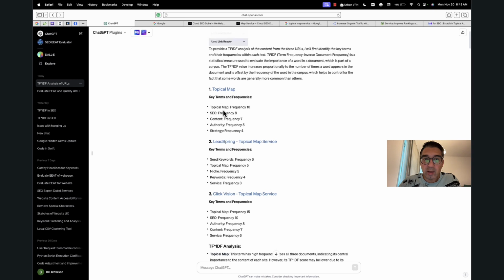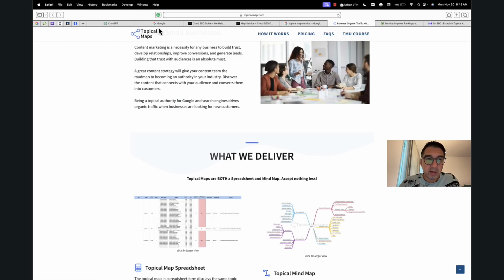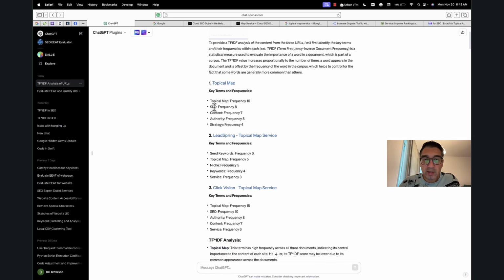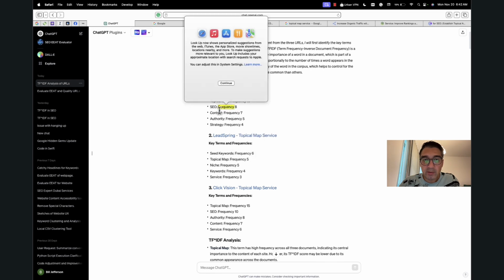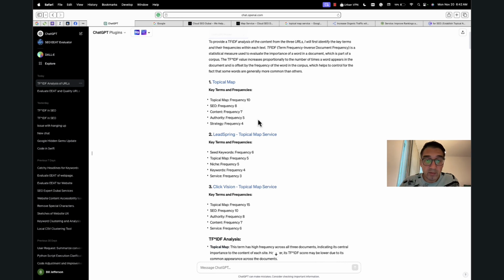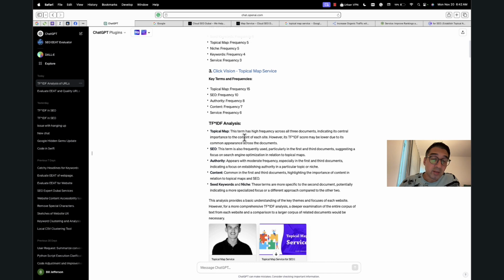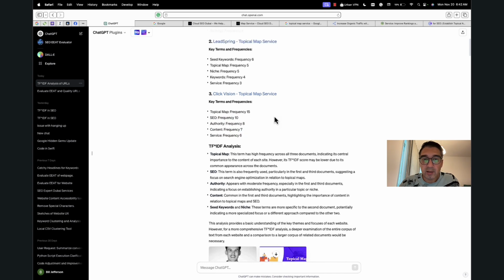It says topical map frequency is 10, so the term topical map appears 10 times. And this is in this website, by the way, this website over here. It shows us for all 3 websites. SEO frequency is 8 times, content frequency is 7 times, authority is 5 times. It gives us this for all 3 websites.